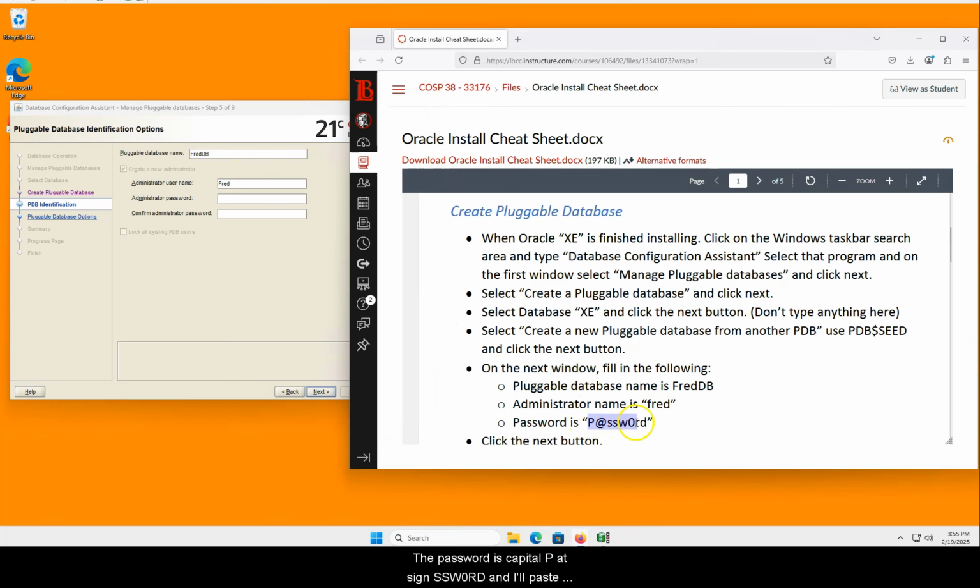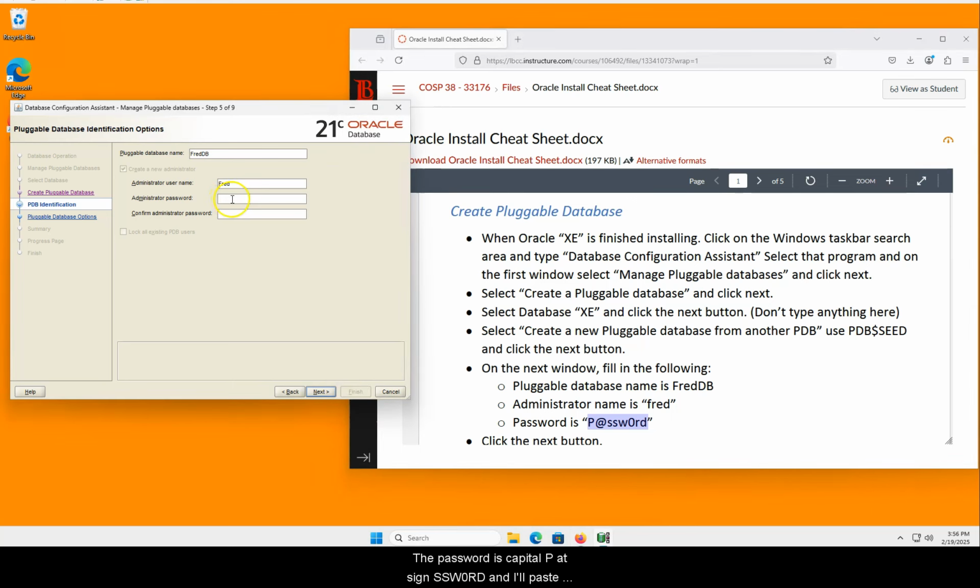Now, the administrator name is Fred, and be careful of the password. The password is capital P @ SSW0RD. And I'll paste that in. Password and password. Okay, click the next button.